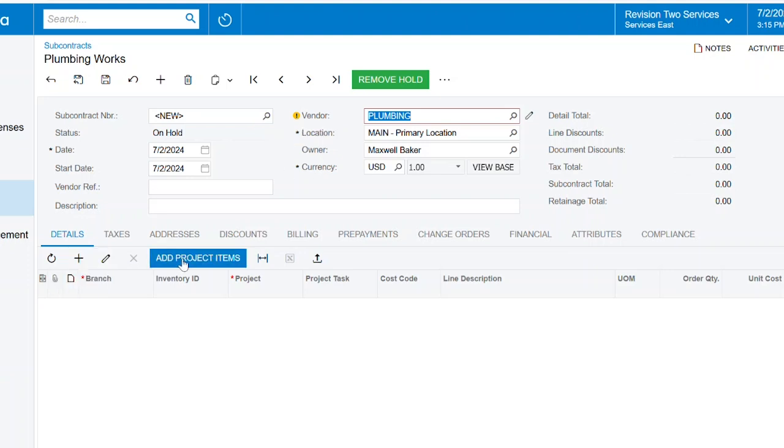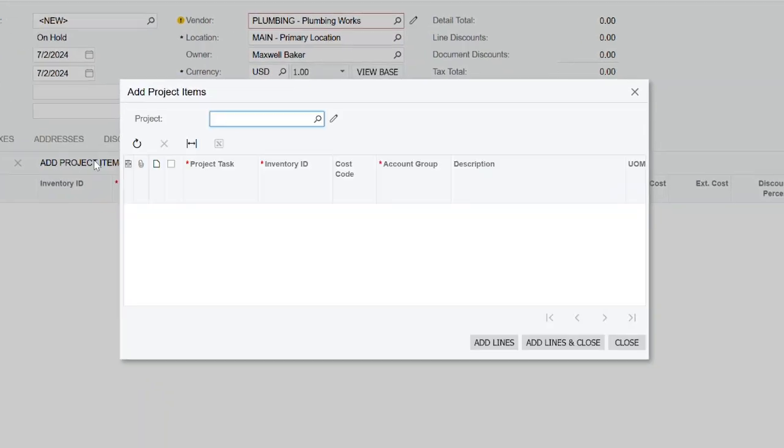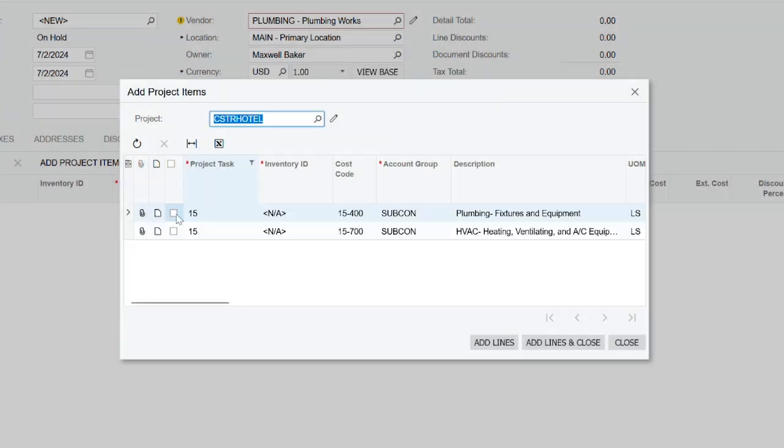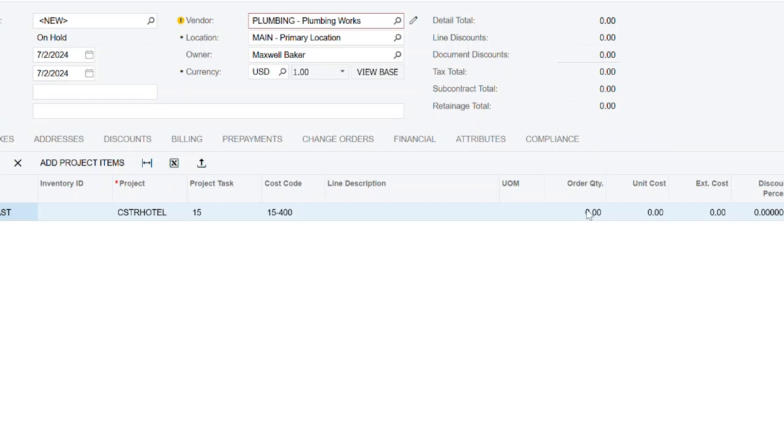Next, you can see this is going to interact very similar to the purchase order. I can come in and add rows, or I can simply click Add Project Items. I'm going to do a lookup on my project, and then it's going to allow me to drill into a specific project task and cost code. So I'm going to pick my plumbing fixtures and equipment, which is associated with my subcontractors, and I'll add the lines and close. Next, I'm going to select a unit of measure.